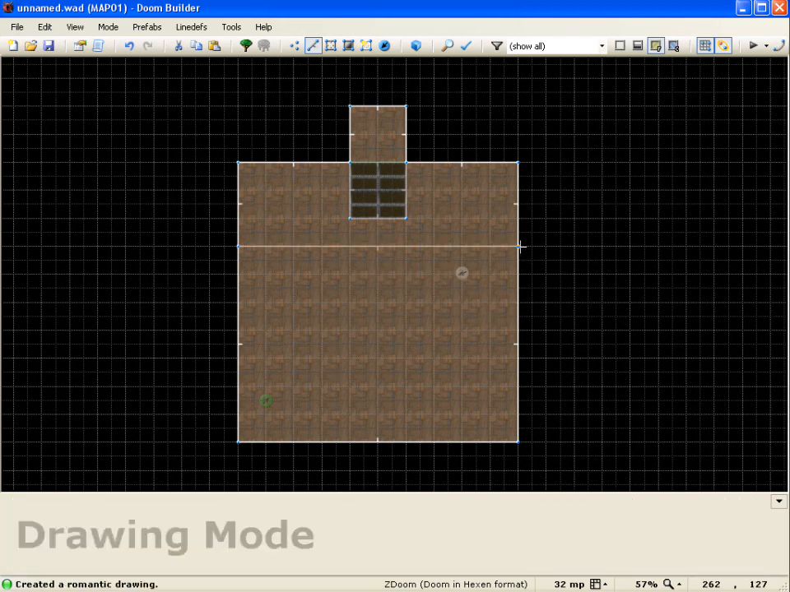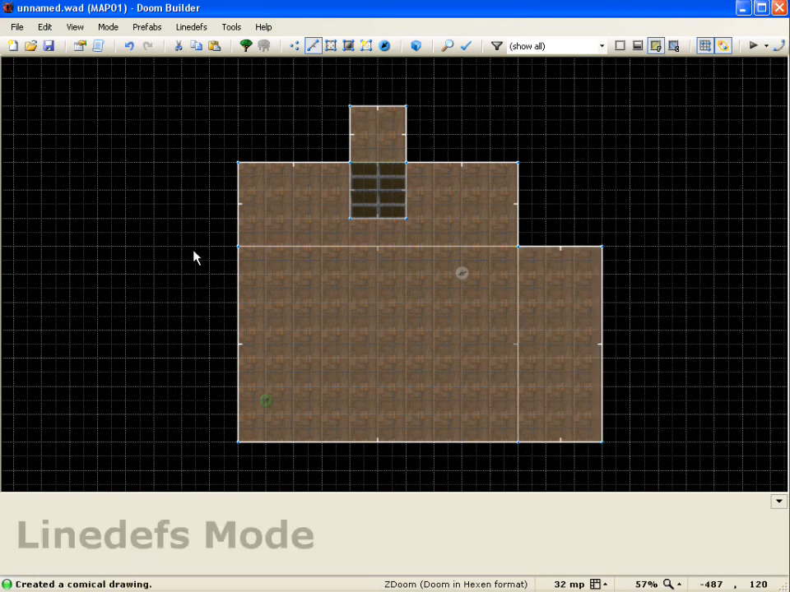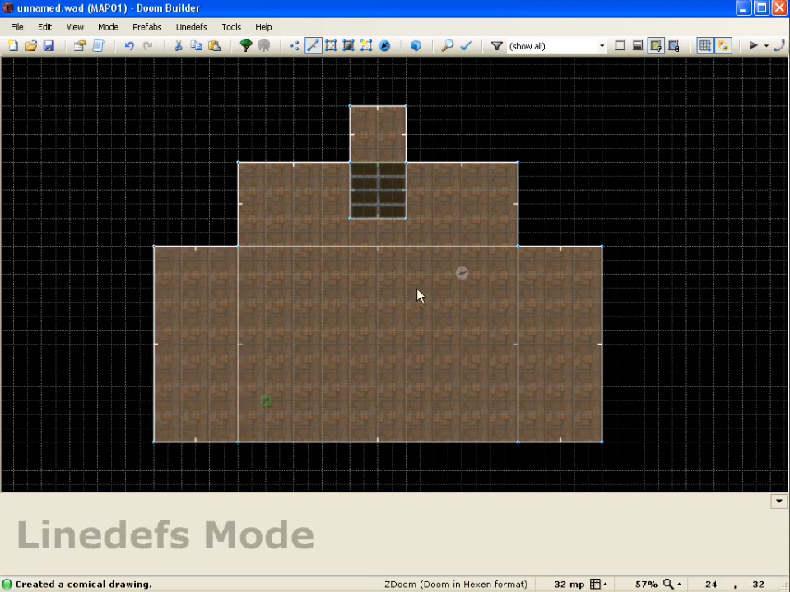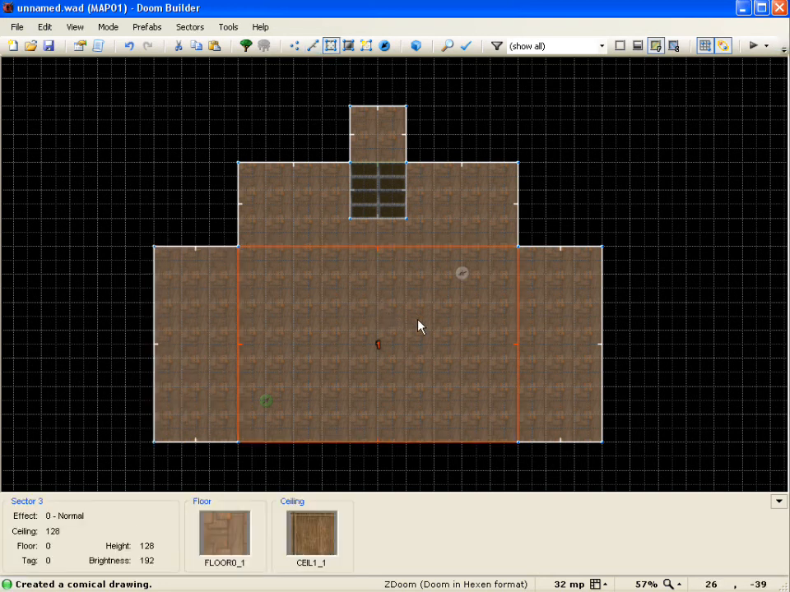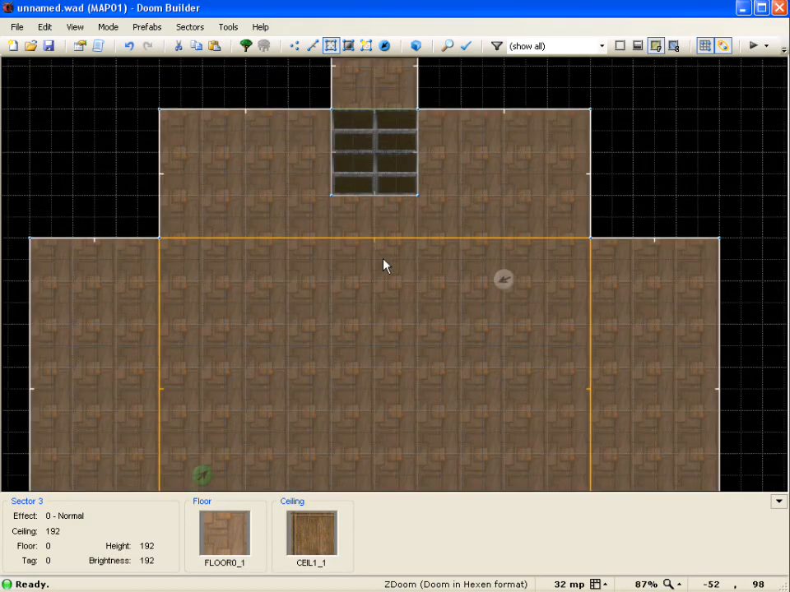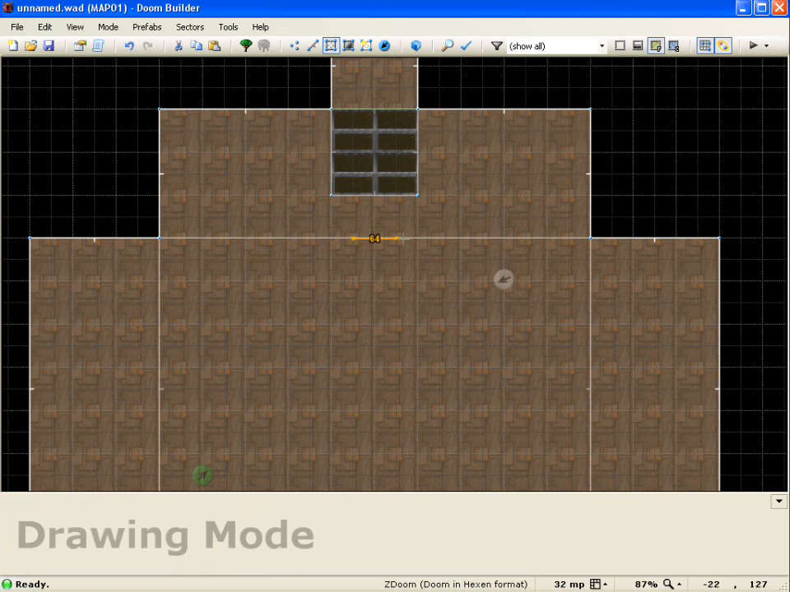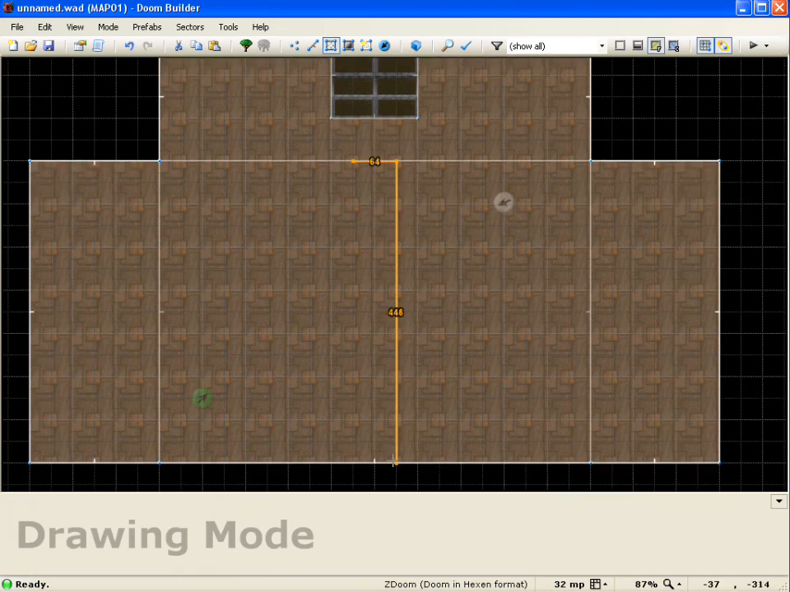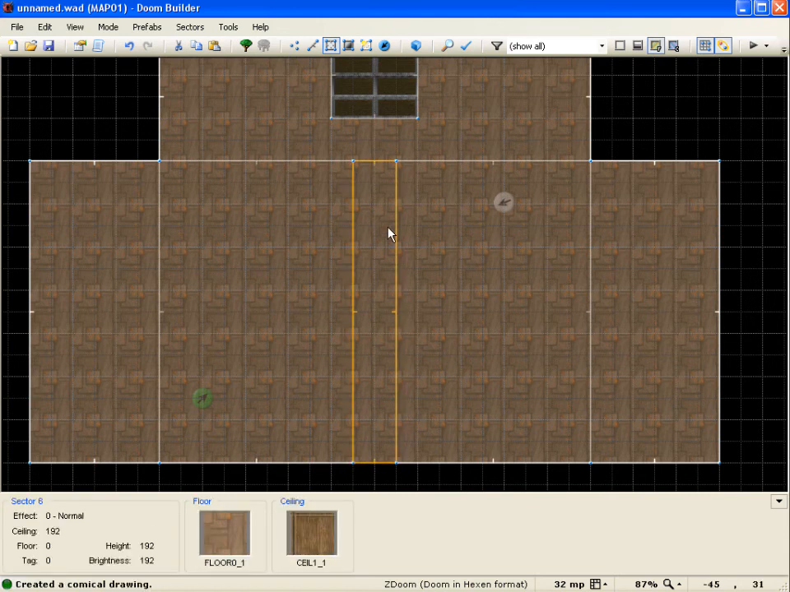And we'll start by drawing some rooms on the outside here, and we'll make that a 192 by 448. Okay, and we'll do the same thing over here, 192 by 448. Okay, now I'm going to select this sector here in the middle, and I'm going to raise it up to 192. Okay, and we'll zoom in a little bit, and I'm going to draw a 64 by 448 sector in the middle.